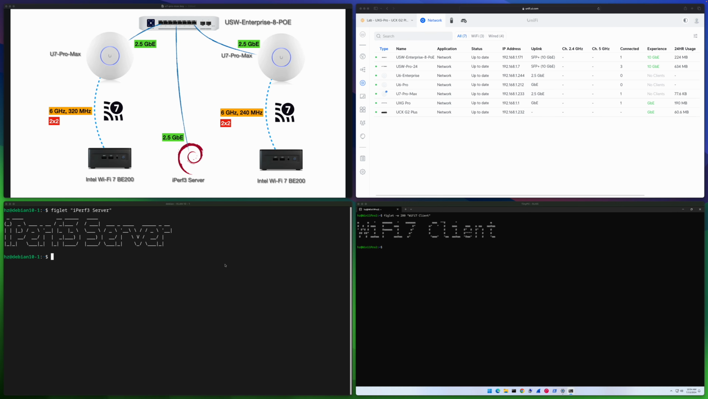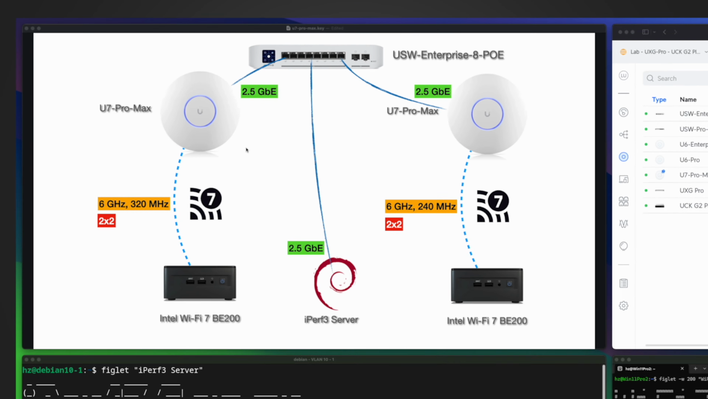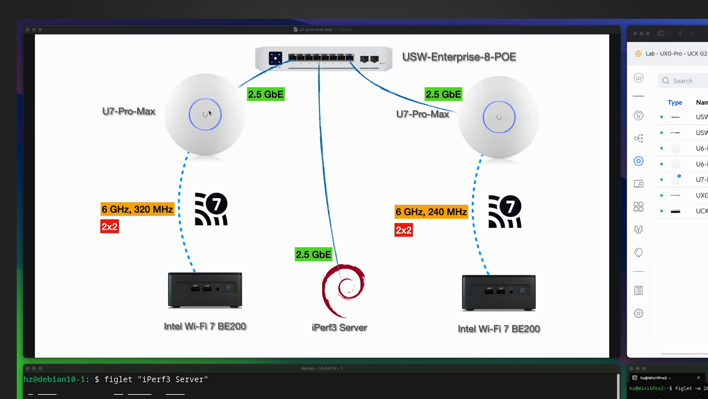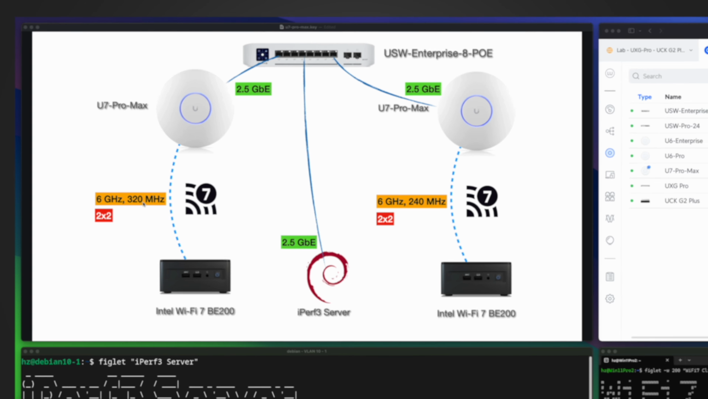Let me try Wi-Fi 7 first. So in the diagram, you can see I connect the U7-Pro-Max access point with the PoE switch using a 2.5 gigabit Ethernet cable. I have a Wi-Fi client using the Intel BE200 card. Let me try the 6 GHz Wi-Fi band with 320 MHz channel width.